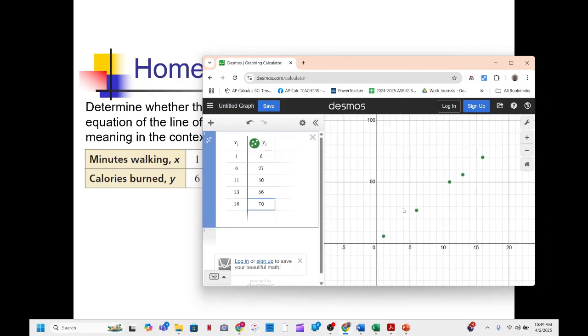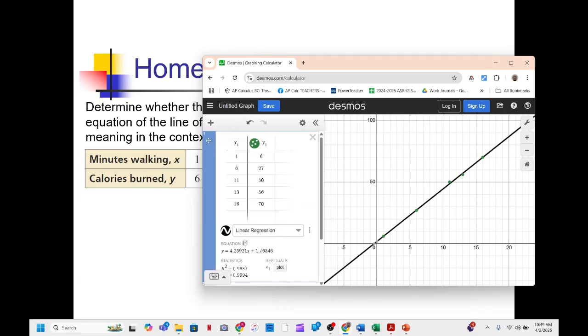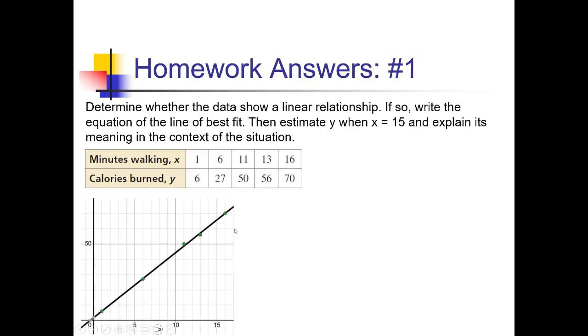Yeah, it looks pretty linear to me. Let me now hit my regression line button here. And it definitely looks very linear when I do that. So let's see here. My equation, this is my line of best fit down here, is y equals 4.259 and some change x plus 1.763 and some more change. So let me just redraw that for you. Definitely linear. There's my line of best fit approximated.